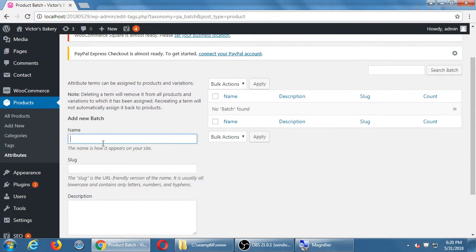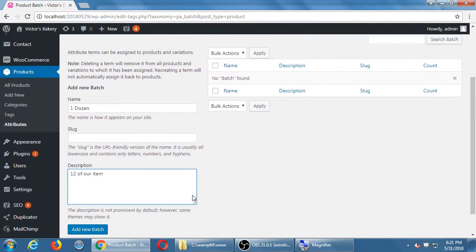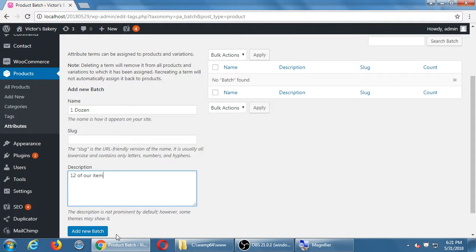So what we're doing here is we're adding now the sub element. Now we're adding the one dozen, half a dozen, and such. So one dozen, 12 of our item. So yes, it is confusing compared to the other plugin. It's the same end result eventually, but the idea is the same and the execution's a little different. We first create the parent element, then we have to add terms. Once we're in add terms, here's where we then name the variations.